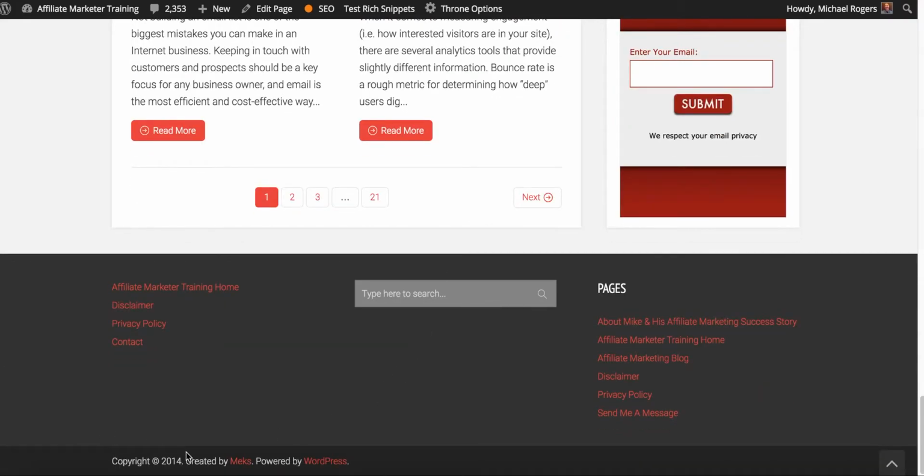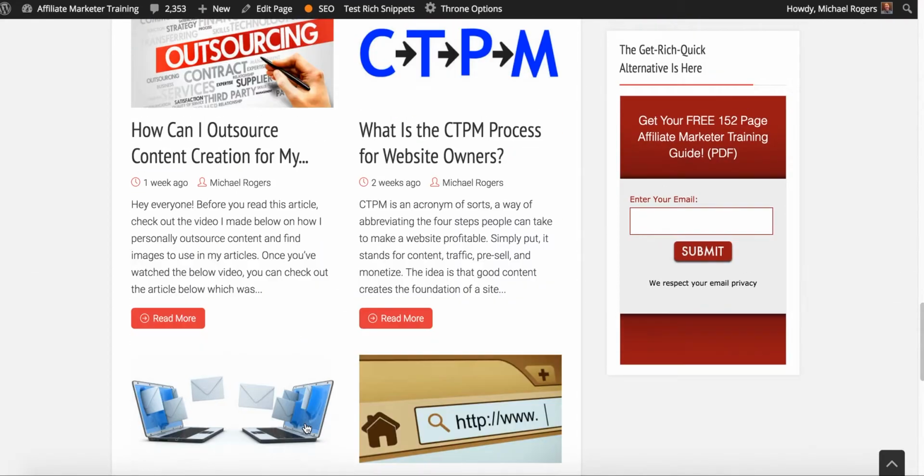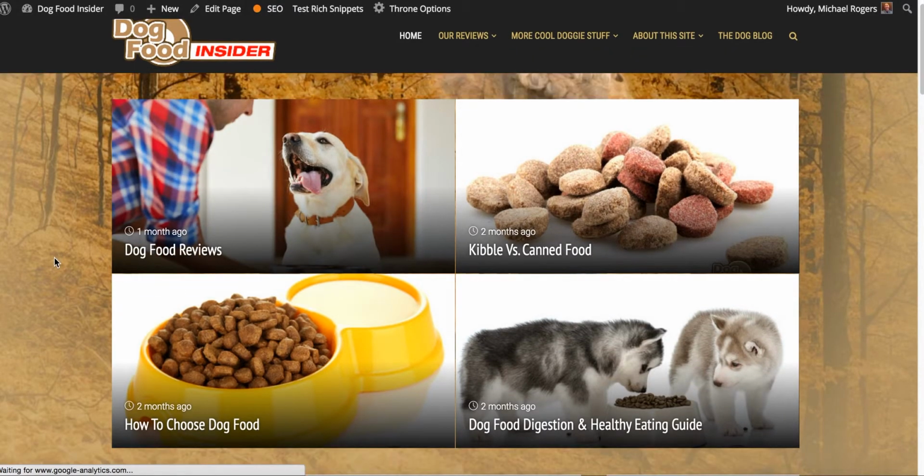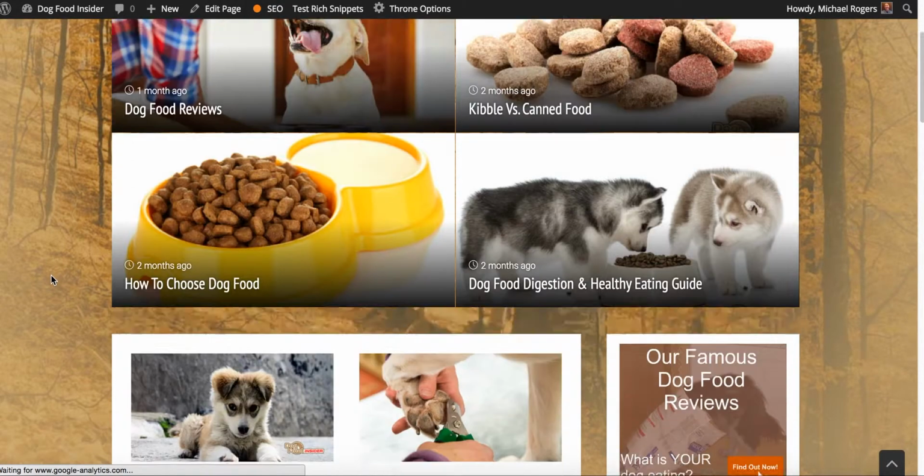By the way, this theme is created by MEKS, you can just type this in. I can't remember the exact name of this theme, but you can go ahead and look through some of their themes. I find they have some really great WordPress themes that work really well. So let me show you another site too. I think this is the same exact theme. I've got it set up a little bit different.